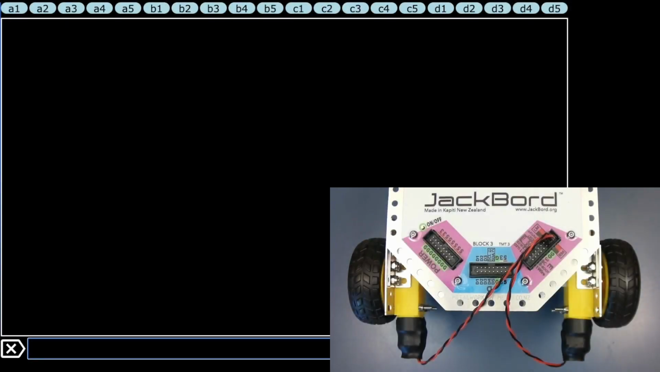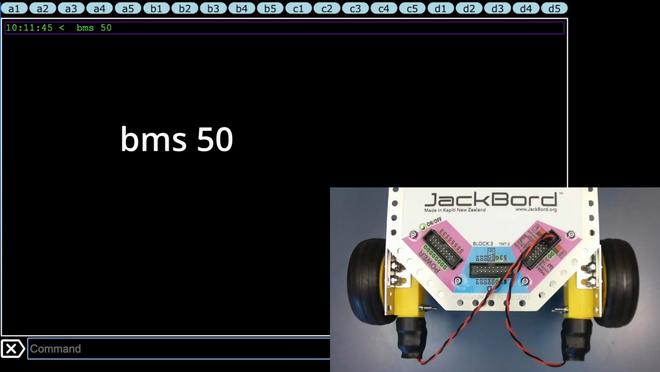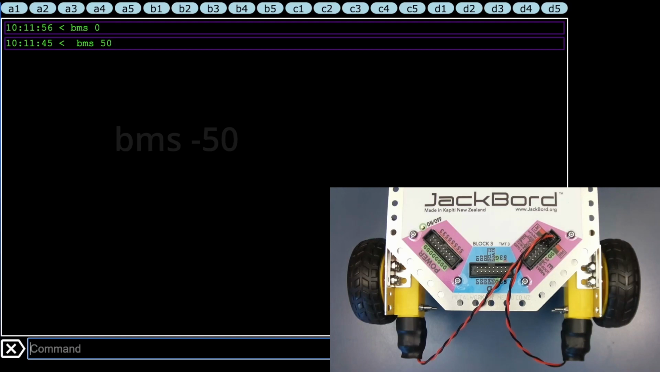The first command is the BMS or both motor speed command. If I type in BMS 50, which means set both motors to the forward speed of 50, and press enter, both of the motors start turning forwards at half speed. If I wanted to stop them, I would type BMS space 0. If I wanted the motors to go in reverse at half speed, I would use BMS minus 50.